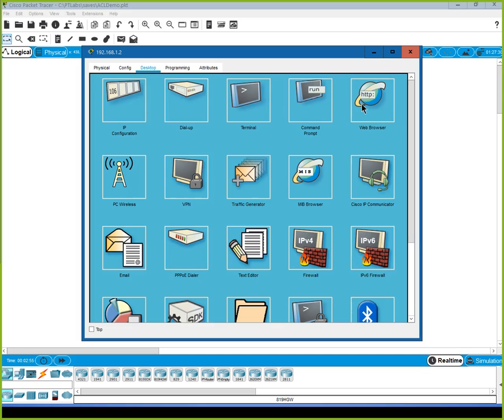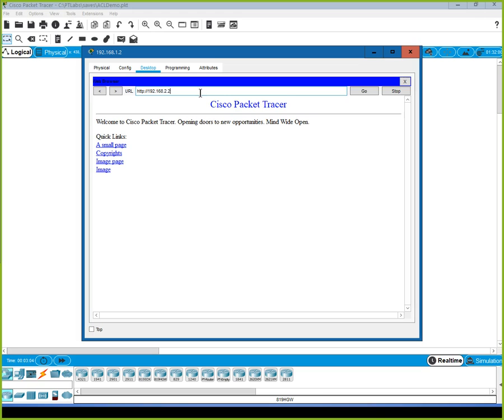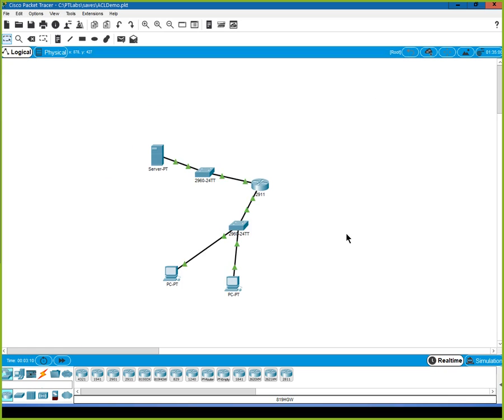Now I know what programming I want to do here. So that was what? HTTP 192.168.2.2. So it can get there. This is the Cisco web page. So it can get there. So our access control list worked.